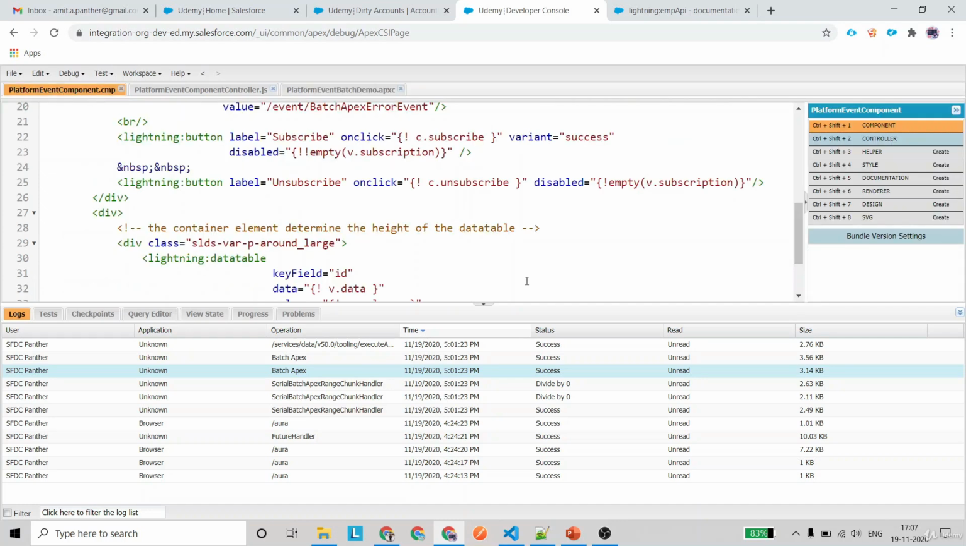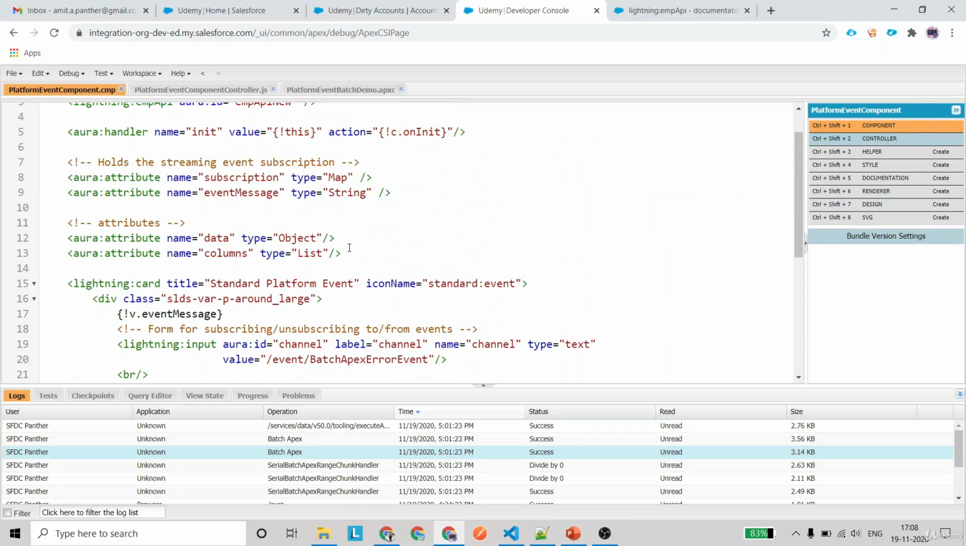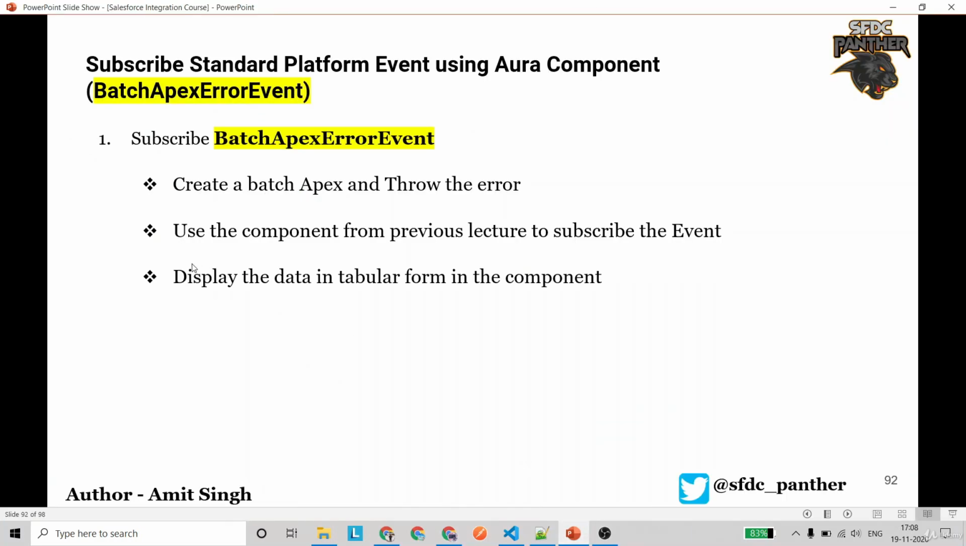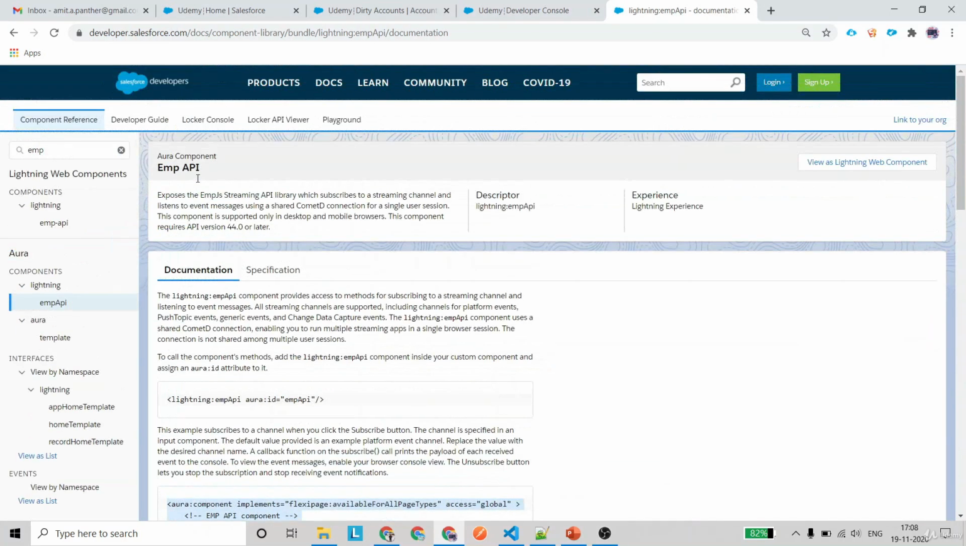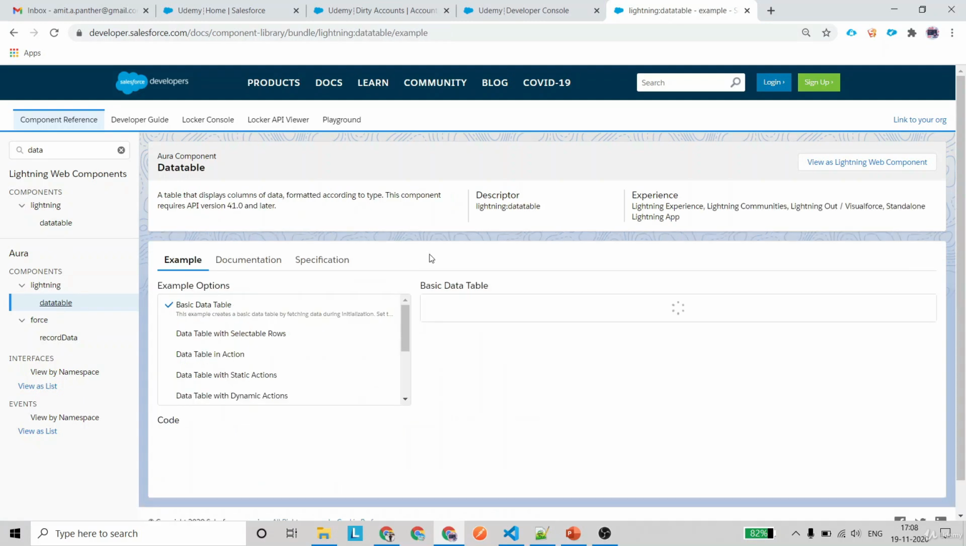Now let's quickly talk about what changes we have made to the previous component. We have created two more attributes. Let's quickly go back to our PPT and talk about number 3, which says we need to display the data in tabular format inside the component itself. That means we have to display some data in the form of a table. For the table, we have an inbuilt component in the Salesforce Lightning component library, which is the data table. We are using the same concept for the demo.